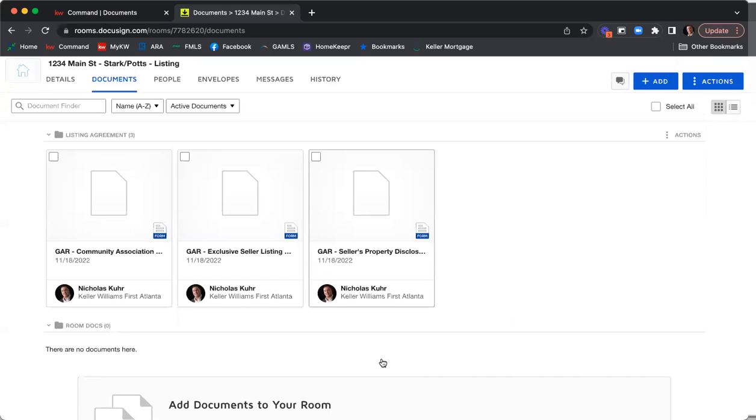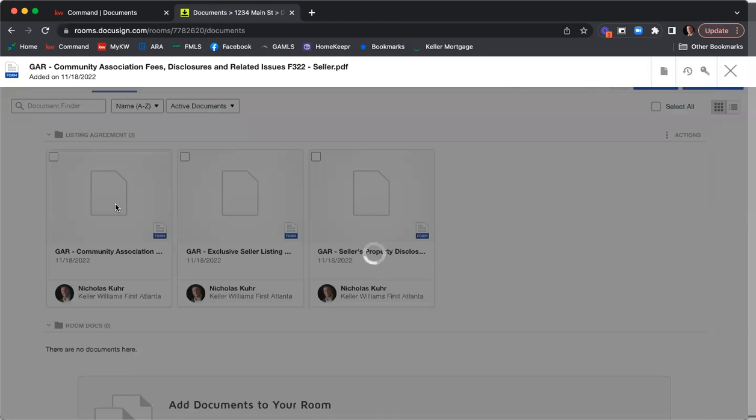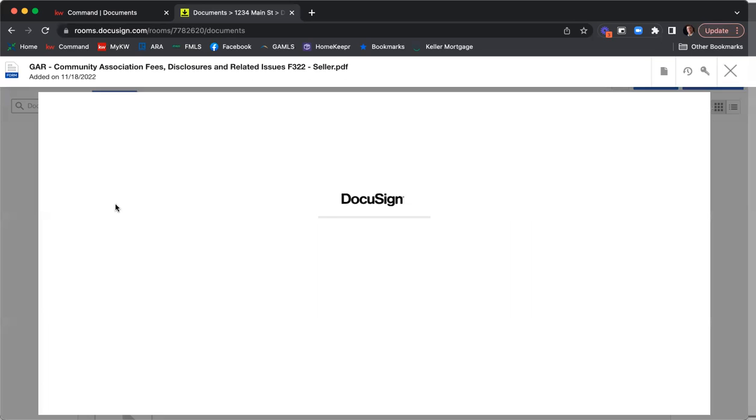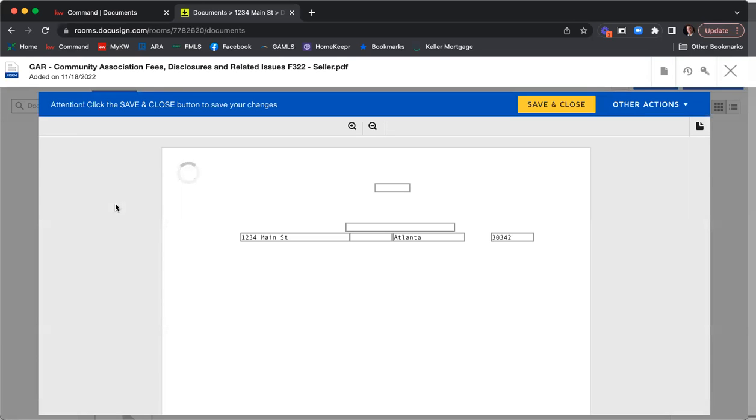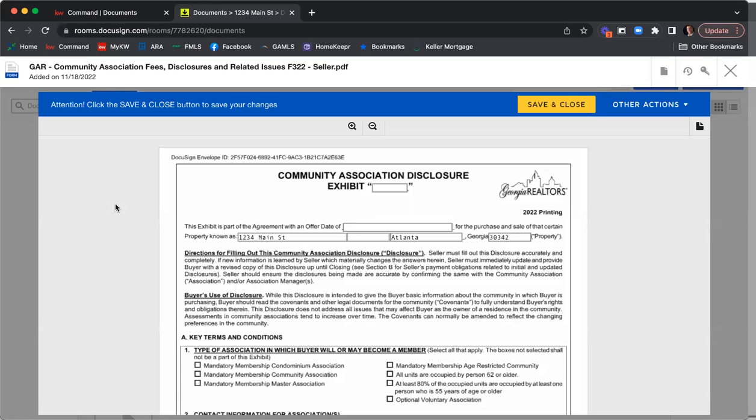All right. So now that we've updated our seller's property disclosure, let's come over here to the community association disclosure. So I'll click on that to open. Perfect. And the same thing, we don't have an exhibit yet. We don't have an offer date, but it's added in my property address.